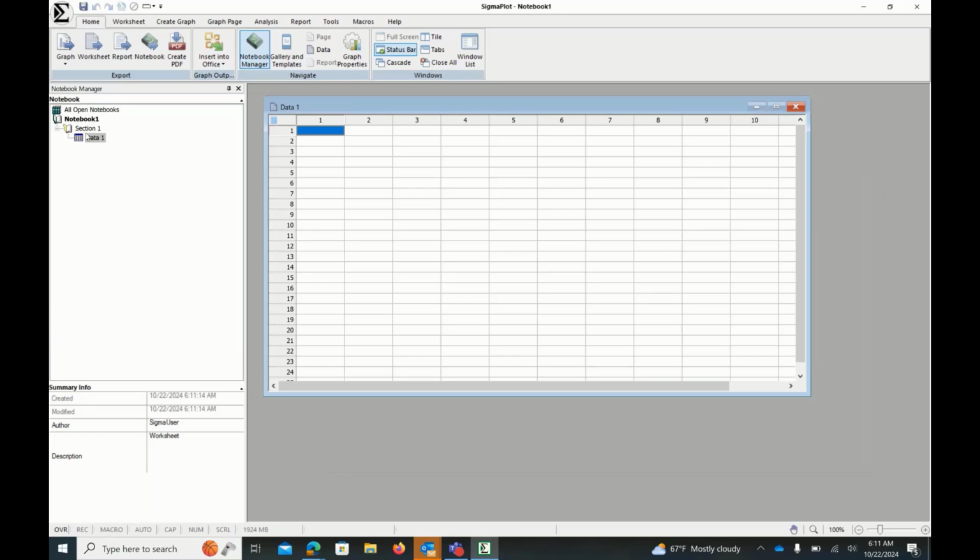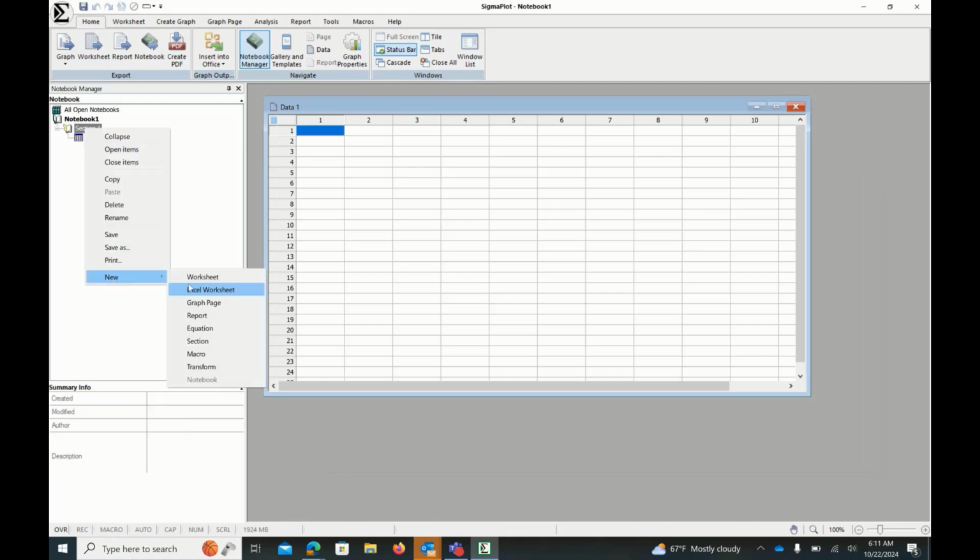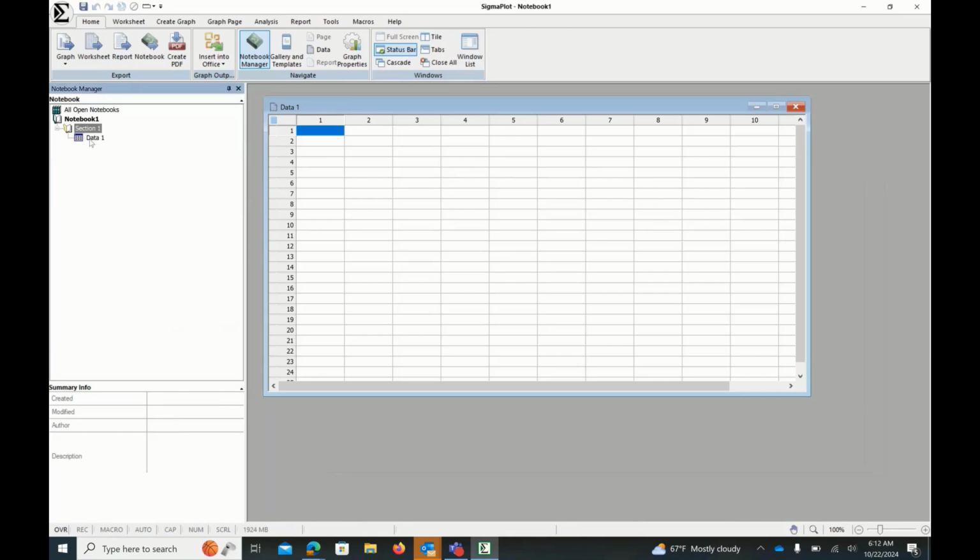The way I can go is right click on the section and then click New, and then I can go to report, equation, section, transform. These are the objects. I can open them up if I want to, or create a new one in it. Same way you can open an existing notebook. I just want to go through a very simple thing.